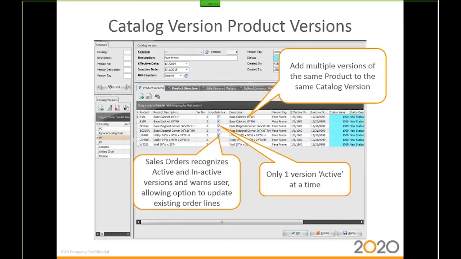But we found a different way to address it that gives us 90% of the benefit with 10% of the risk. And that is to introduce this catalog version, product version active flag. What that allows us to do is open up the database constraint to allow more than one version of a product in the same catalog, but only have one active at the current time, without date sensitivity.